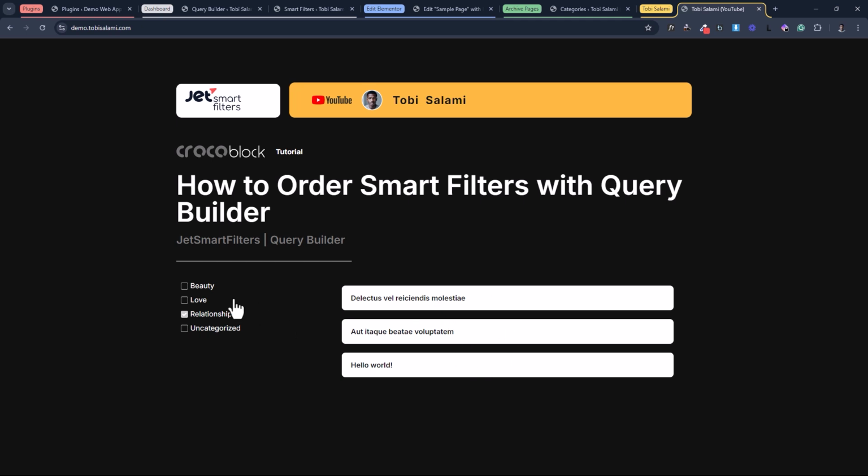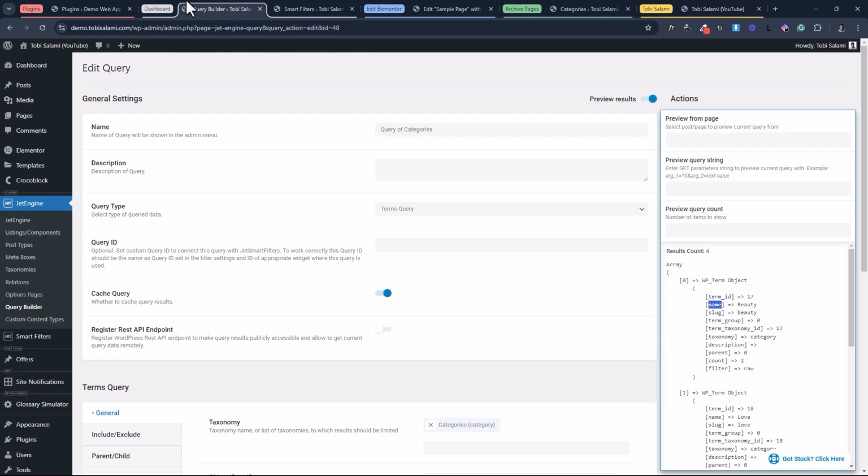We need to define which one comes first. We need to say we need love to come first, or we need relationship to come first. We need it in a particular order of our choice. To do that, let's come back into the dashboard once again.